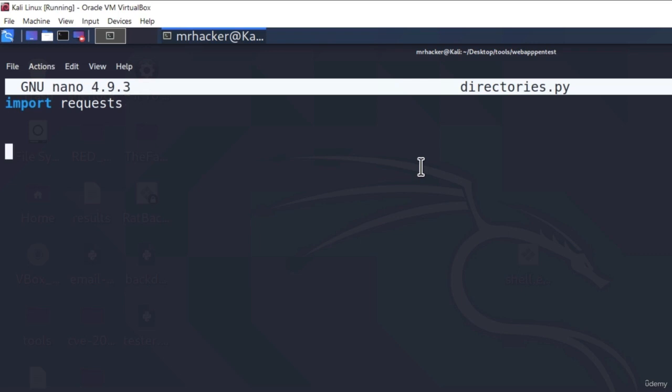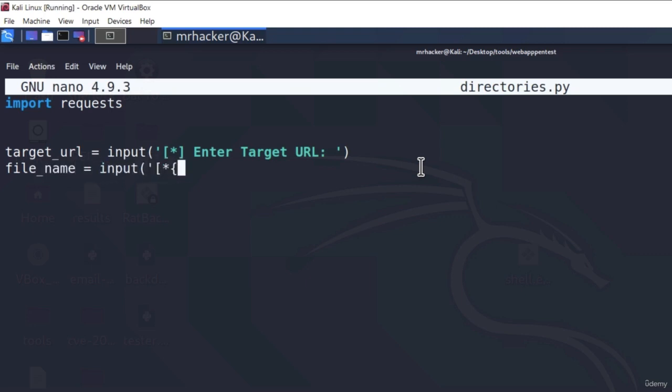Let's start coding it. And first thing, as we said, is going to be the target URL. This is going to be equal to the input value as usual. And here we can specify something like this, and then enter target URL. What we also want to ask from the user is the file name. So file underscore name is going to be equal to input, enter name of the file containing directories. Okay, so these are the only two things that we need.